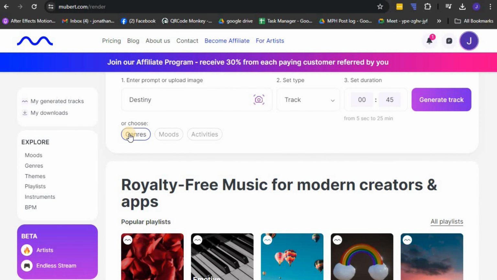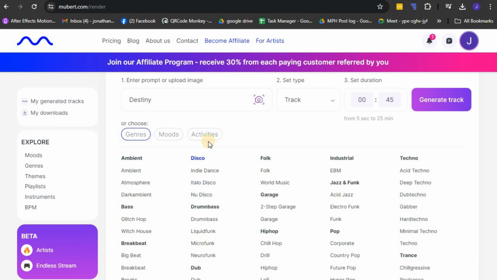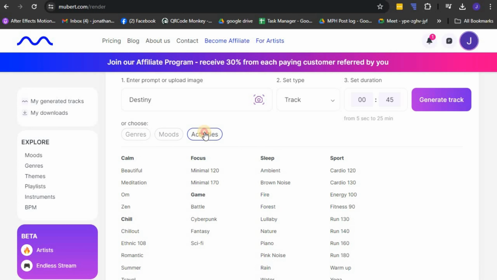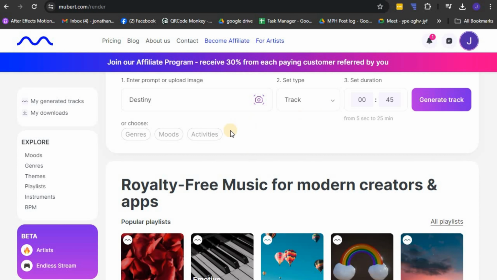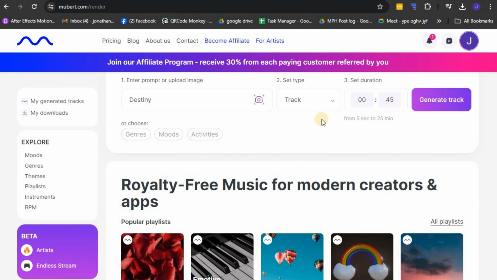Lastly, you also have the option to choose the mood of your track. Select the specific genre and even the activities you associate with the track. Simply click on each respective tab and select the options that align with your vision. Once you've completed this, you'll move on to the second step, which involves choosing the set type for your track.